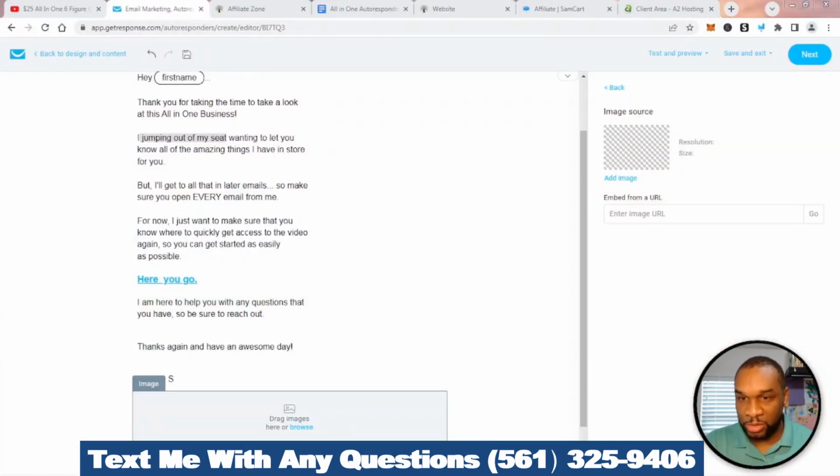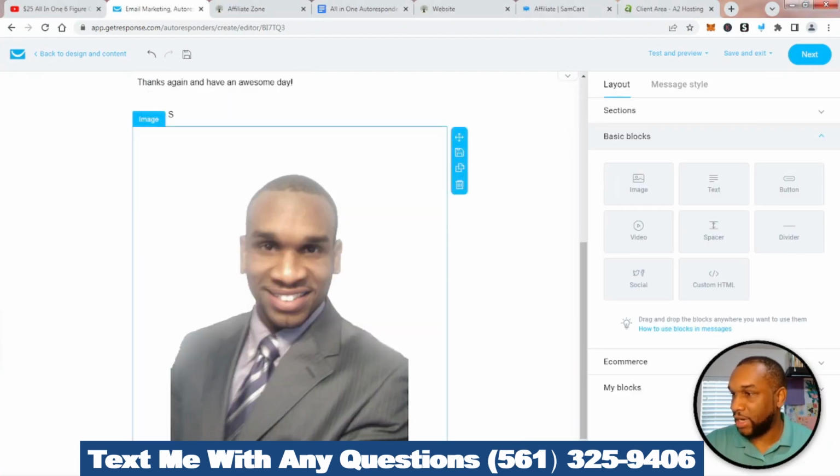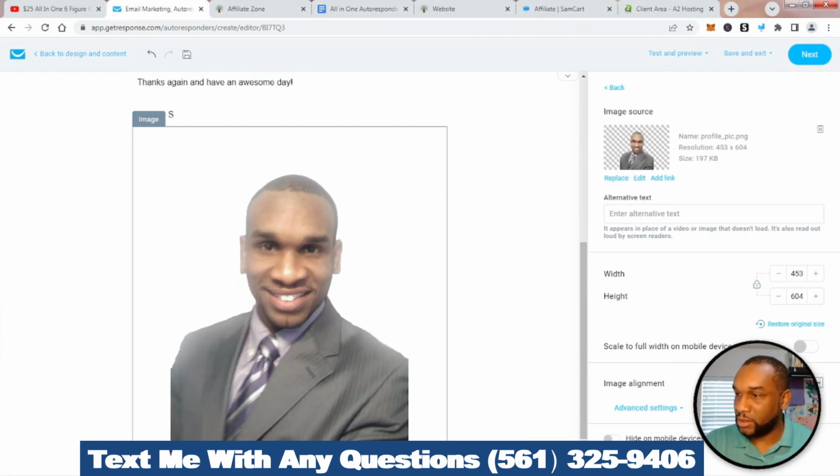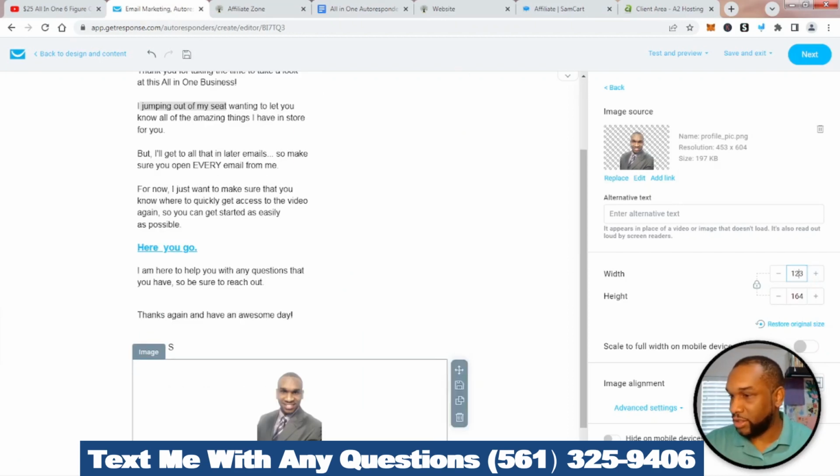Let me pull this up. Let's get a good image. That's a good one. Okay, drag and drop. If you click on it, on the right-hand side you can make adjustments. That's good. Let's do the image alignment.